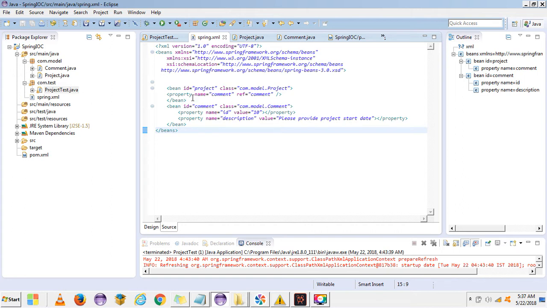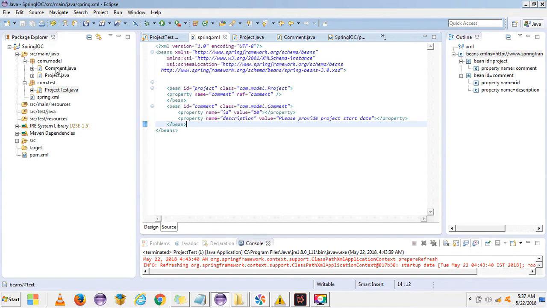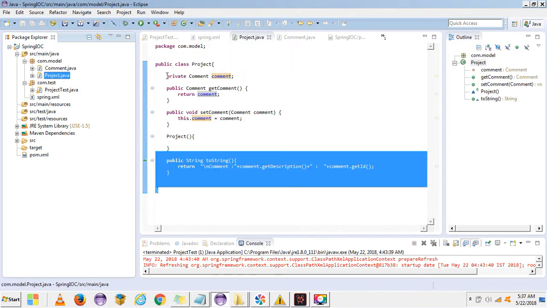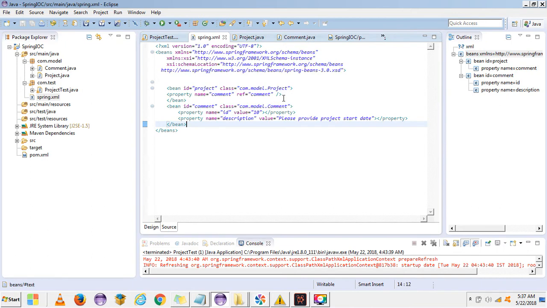If we take this example, in this project I have two classes, comment and project. In my project class I have a comment object that I'm injecting using object injection, which I already discussed in my last couple of videos. If you have not seen those videos, please check them also.